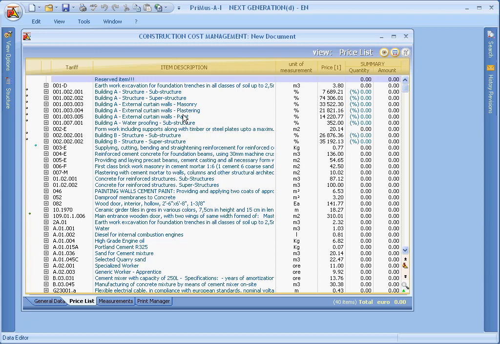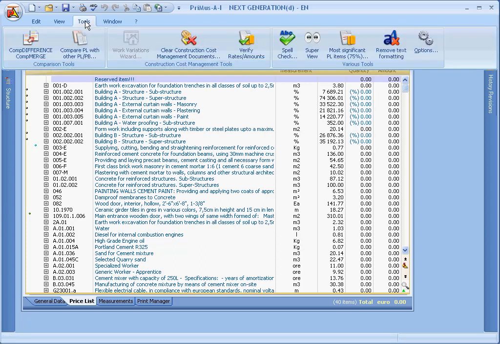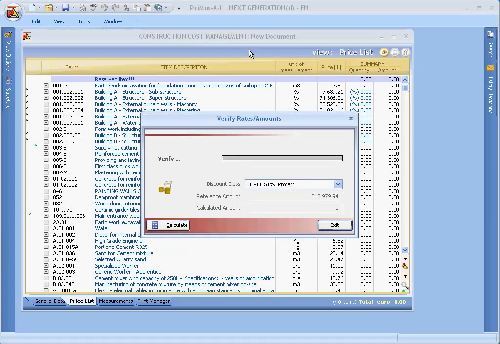Before calculating the lump sum works, it can be useful to verify that all of the sums of rates cover the entire amount of the lump sum works. Again, another useful tool from the Tools menu is the Verify Rates Amount option. Let's now click on the Calculate button to start the verification.